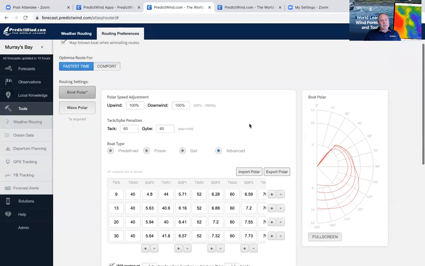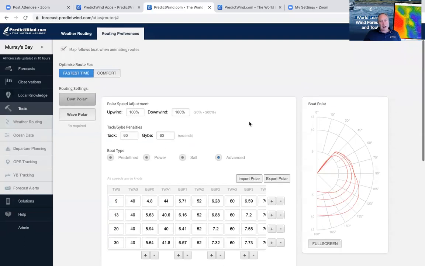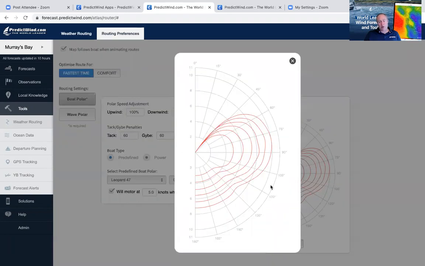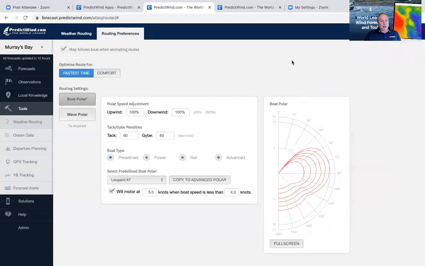So there is a few new things in here. One is you can see your polar. We've got a predefined polar here, and we can see what that polar looks like on the polar graph. Upwind, downwind adjustments, they've been there for a while in the polar speed adjustments. So that changes the percentage up or down speed of your polar across the board.